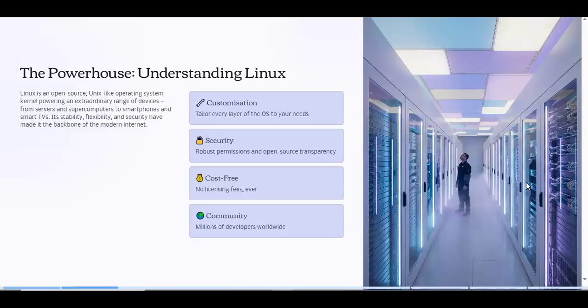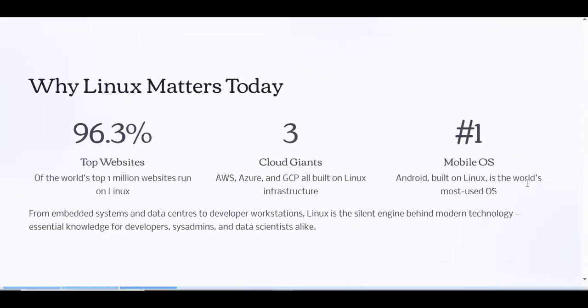So now you can see the powerhouse here, understanding Linux. We will see how we can use Linux and how important it is security-wise. And most of the time it's open source, cost free, no license fee, right? But there are licensed servers as well, and we have community support. We will see the installation part, everything. Why does Linux matter today?